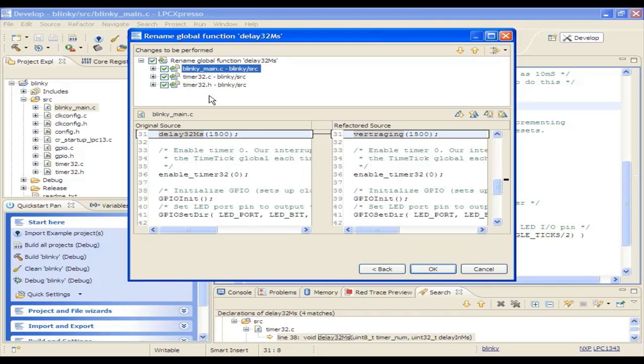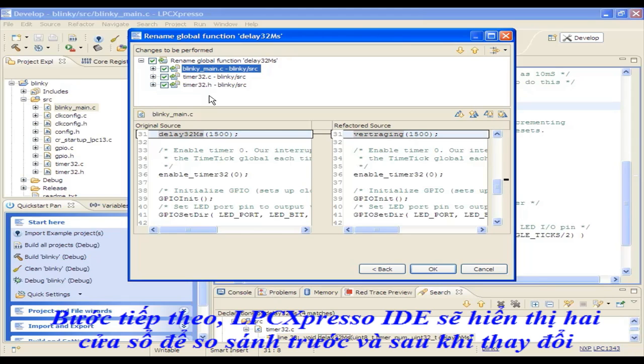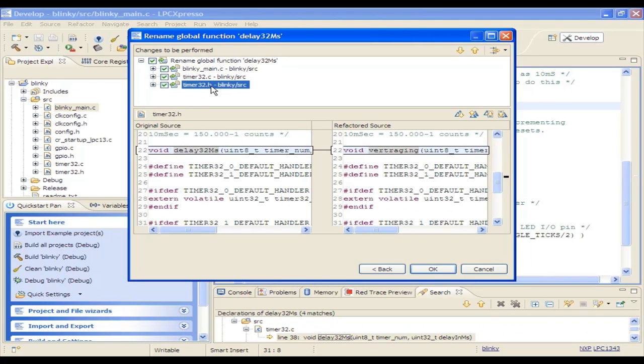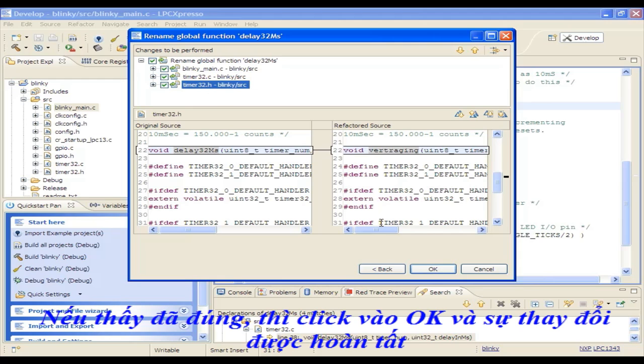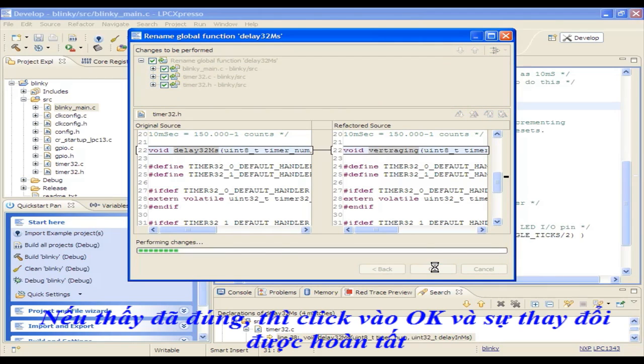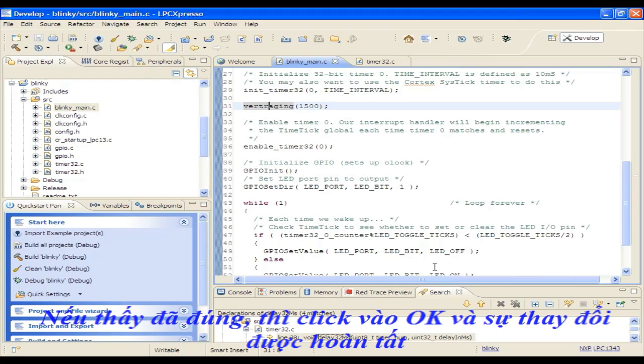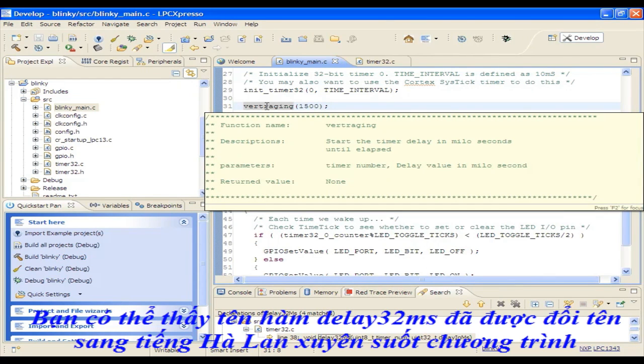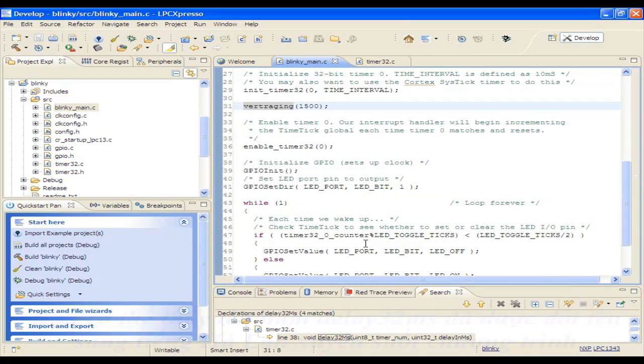The next step will be the LPC Expresso IDE will show all of the changes that will be made in a side-by-side view using a diff utility. If these changes are OK, then click the OK button and they will be saved. Now you will notice that delay32ms has been changed to the Dutch word for delay throughout the program.